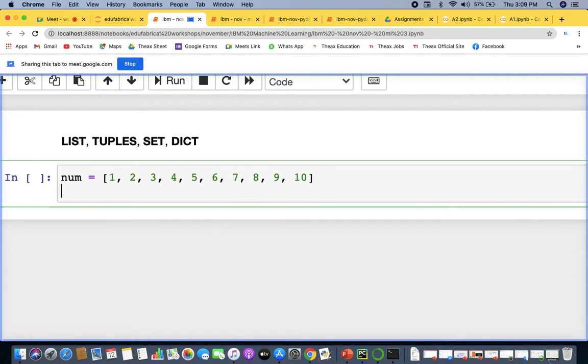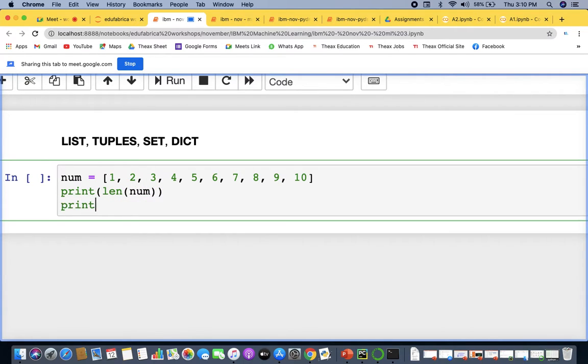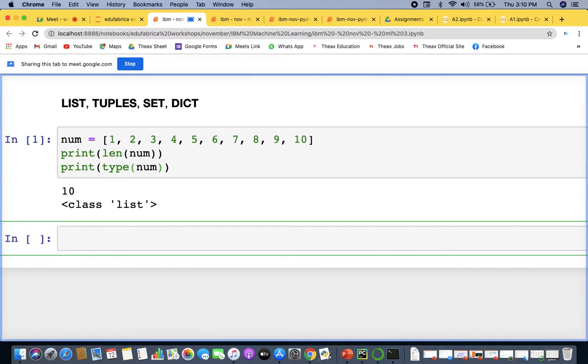If I say that I want to count how many numbers are there, what is the function? That is the len function, the len of num. And then if I want to find the type of num, then we are going to get it. The length of the numbers is 10, and it is a class of list.